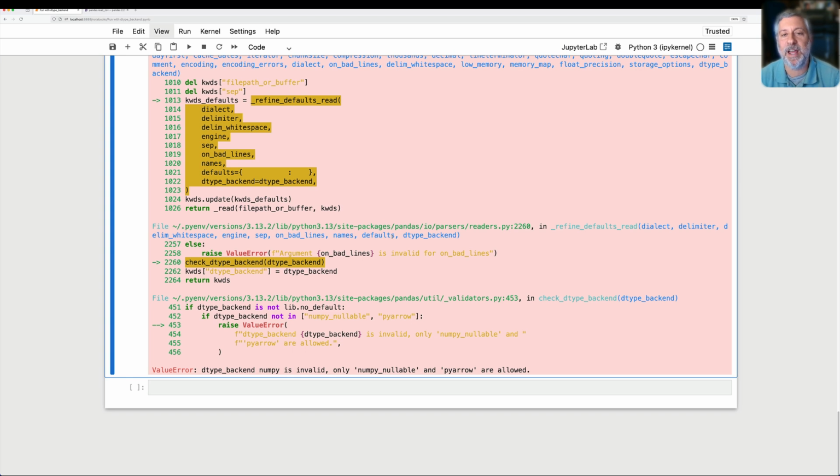Most people, most of the time, don't ever use dtype backend. If you do use it though, you're only going to be using it to change from the default to either use extension types, that is NumPy nullable, or PyArrow. You cannot use it to explicitly say, I want the regular old, non-nullable NumPy values. Phew.